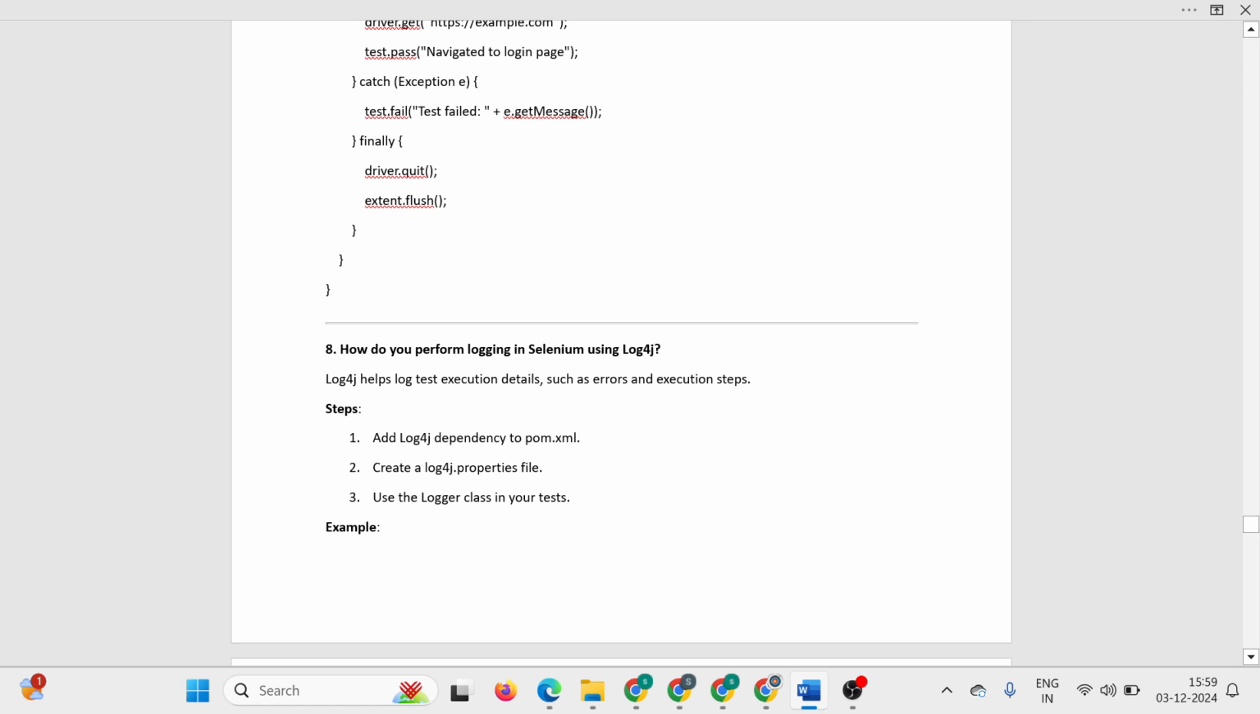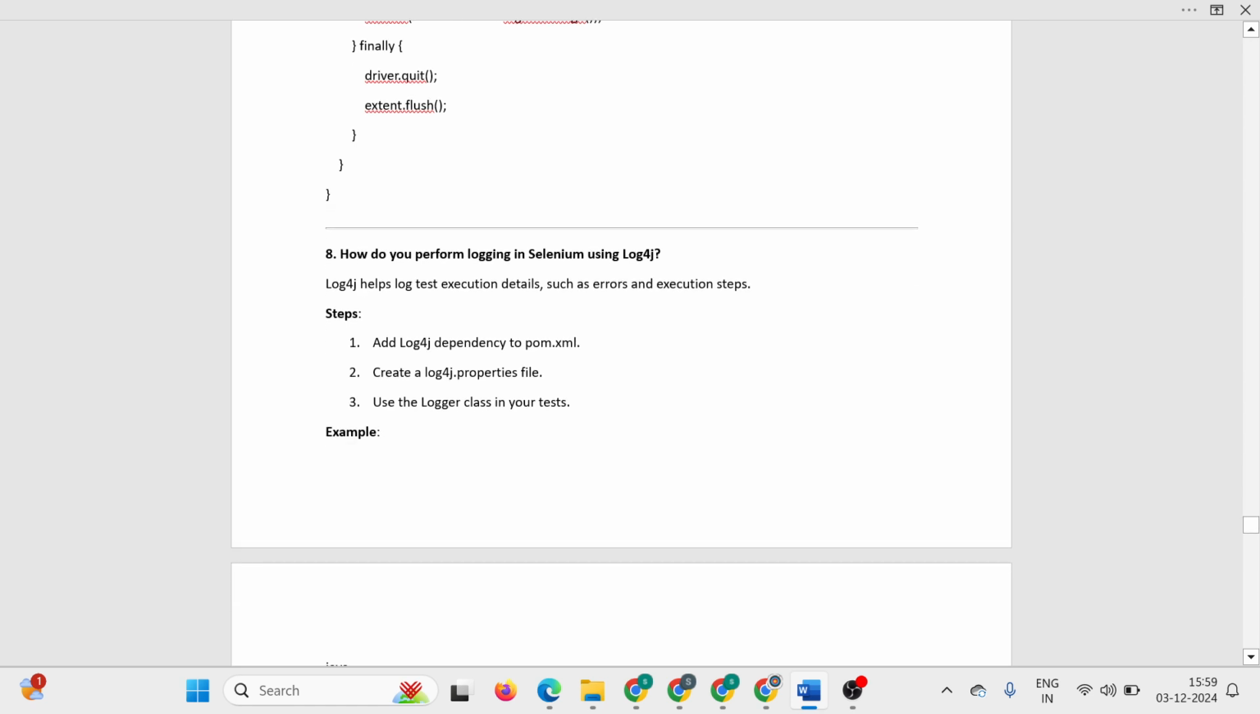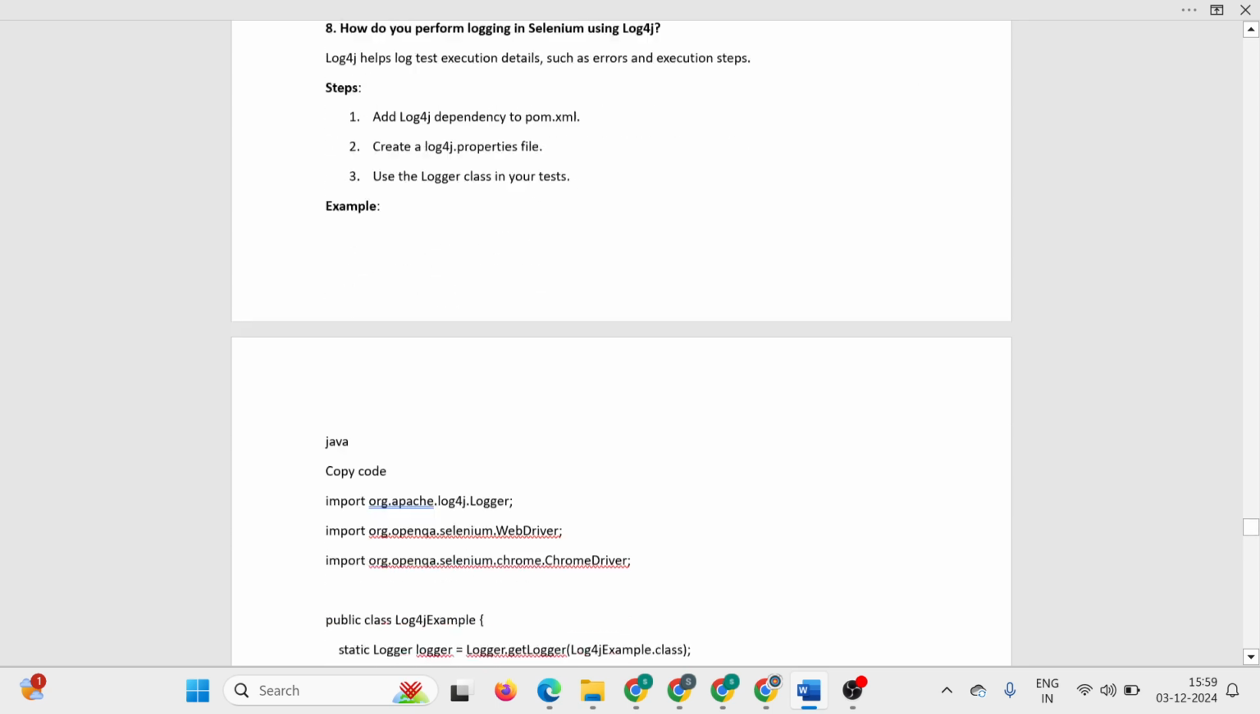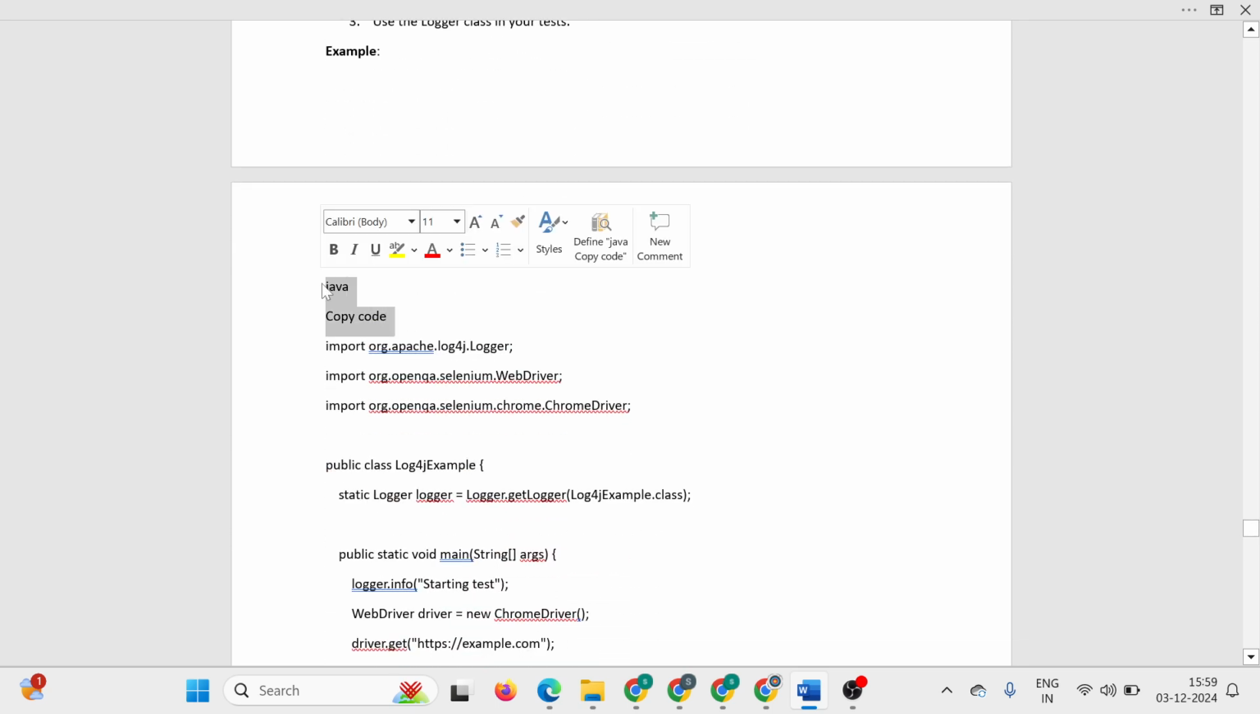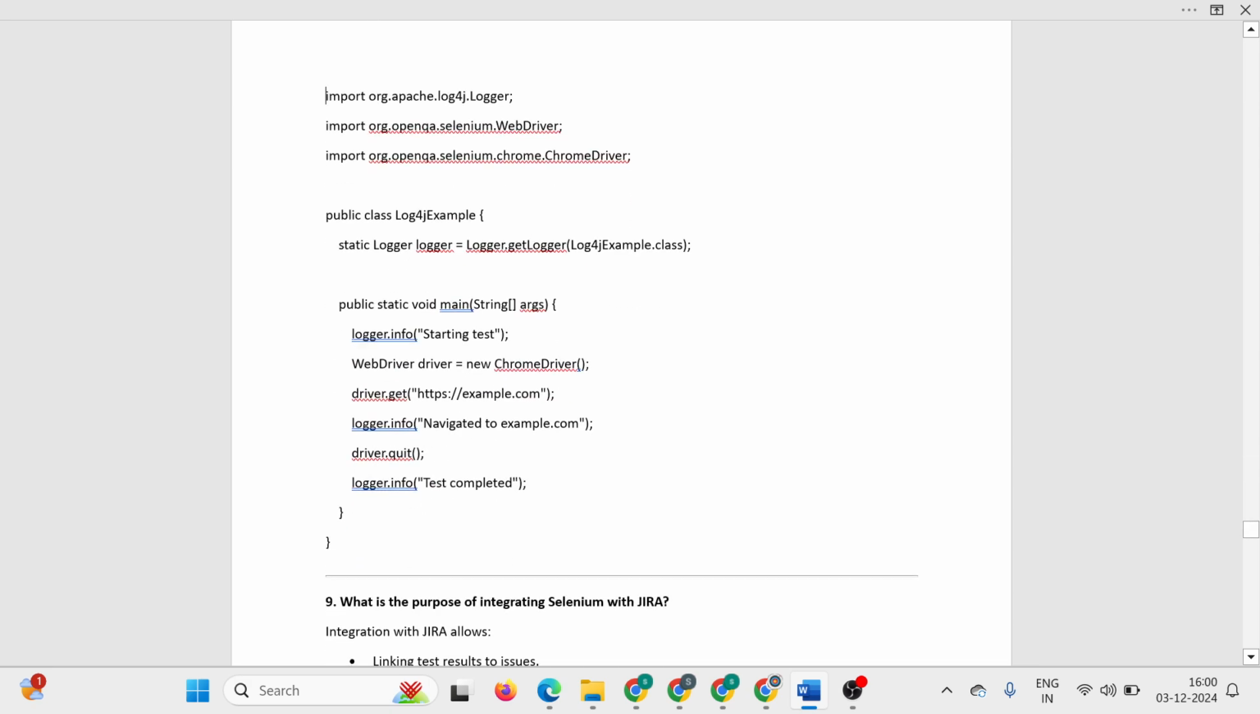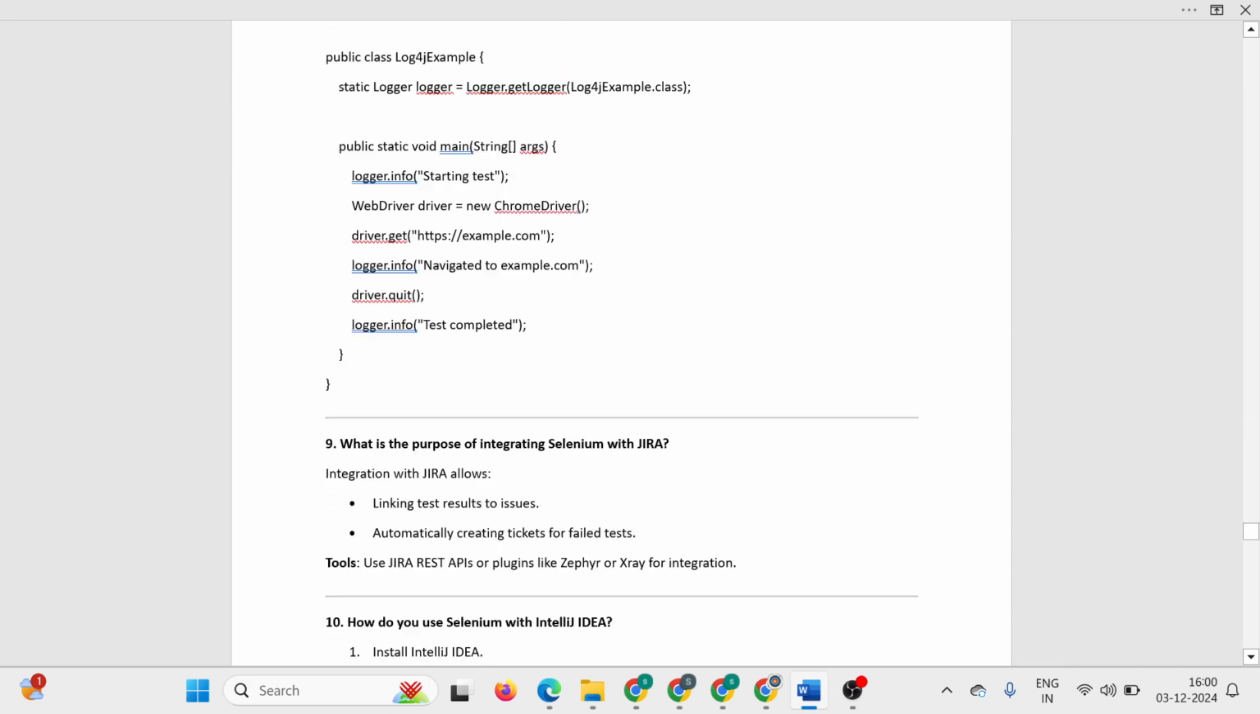How do you perform logging in Selenium using Log4j? Log4j helps log test execution details such as errors and execution steps. Add the Log4j dependency to the pom.xml file. Create a log4j.properties file. Use the Logger class in your test. You can use this code for this Log4j.